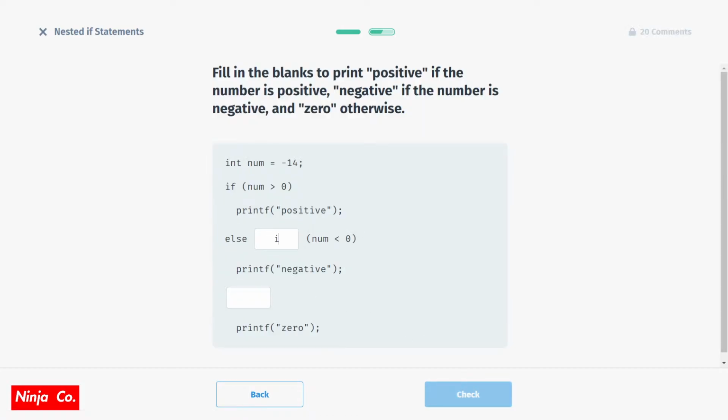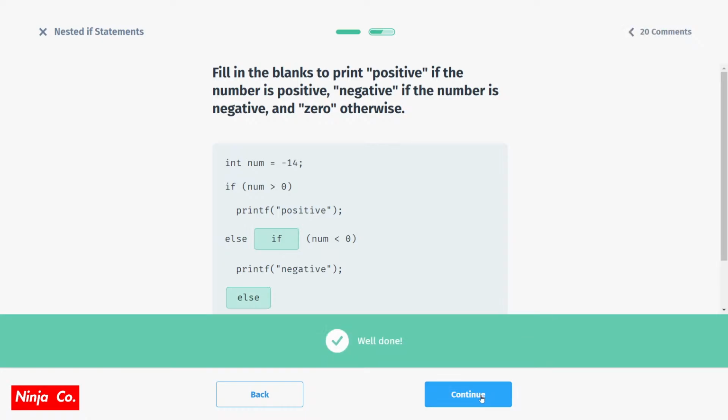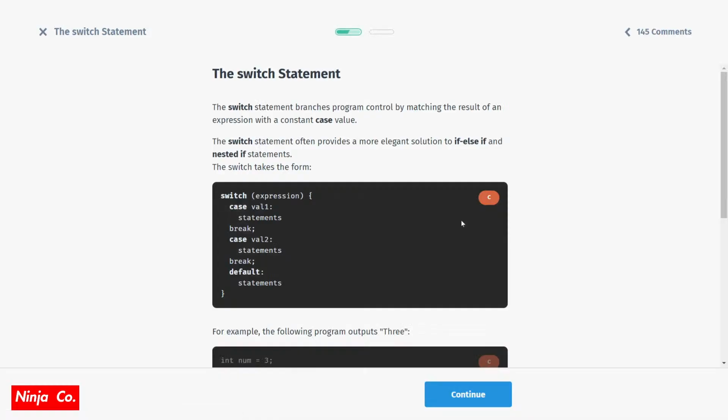Let's go to this. If num is greater than 0, it is going to print positive. Else if num is less than 0, okay, it is negative, else it is 0. So this is if else if later conditional statements.